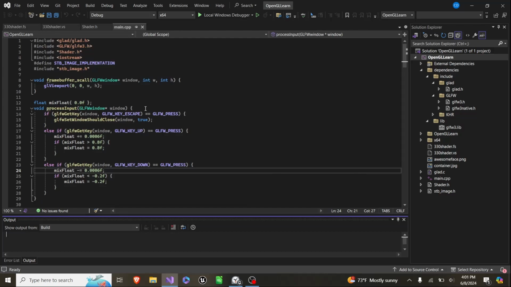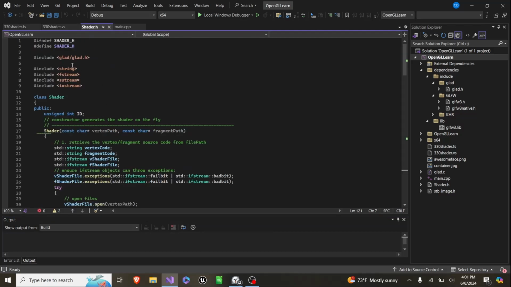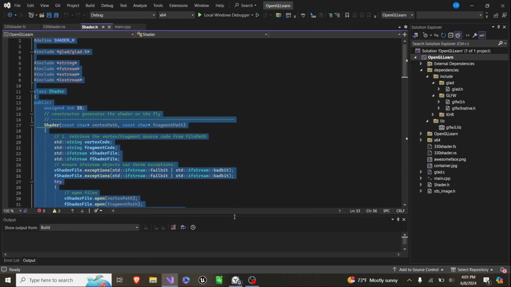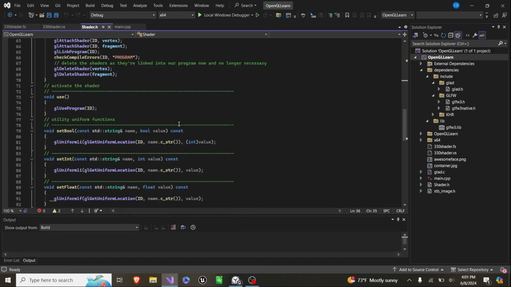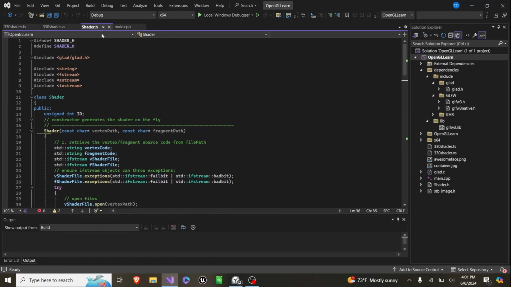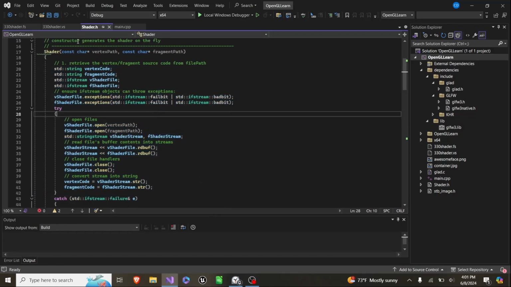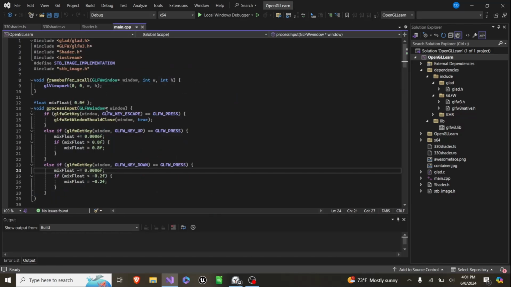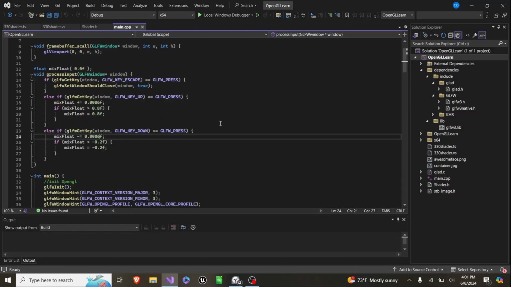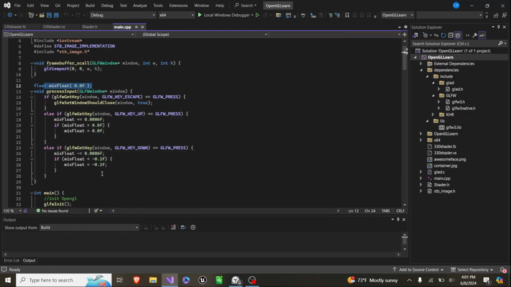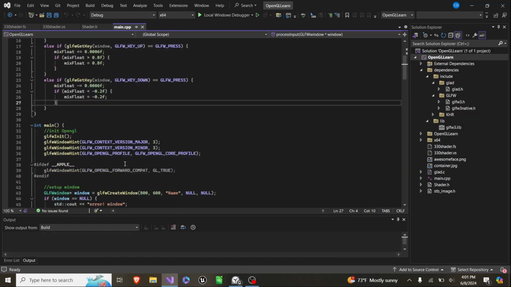If we go in here, the first thing you'll notice that's different is we have this shader.h. I didn't write this, but it's a .h file that basically includes all the setup for the vertex shader and fragment shader stuff. The next thing is we added this mix float and this get key to our process input. Now if we push the key up, we increase the float ever so slightly, and we have it capped, and the same thing if we push the key down.